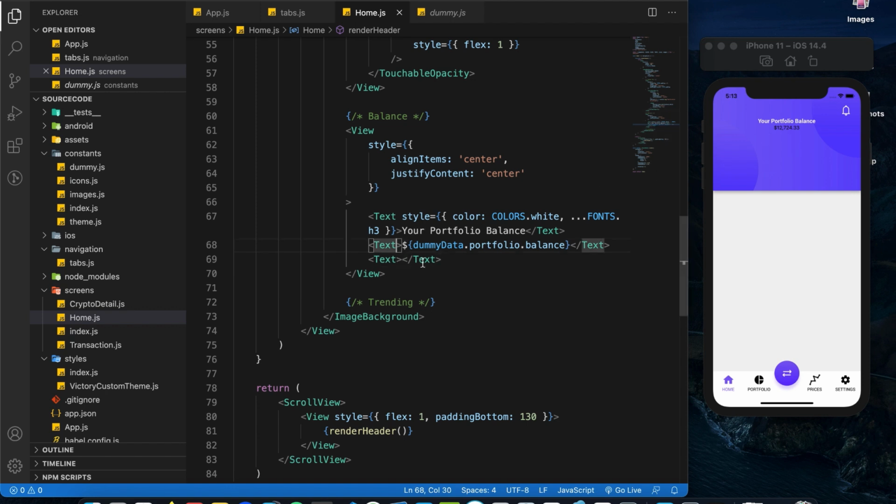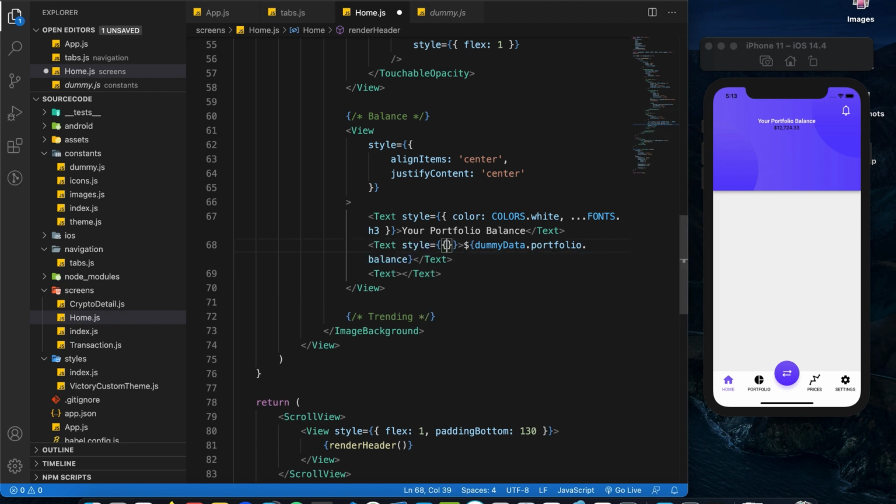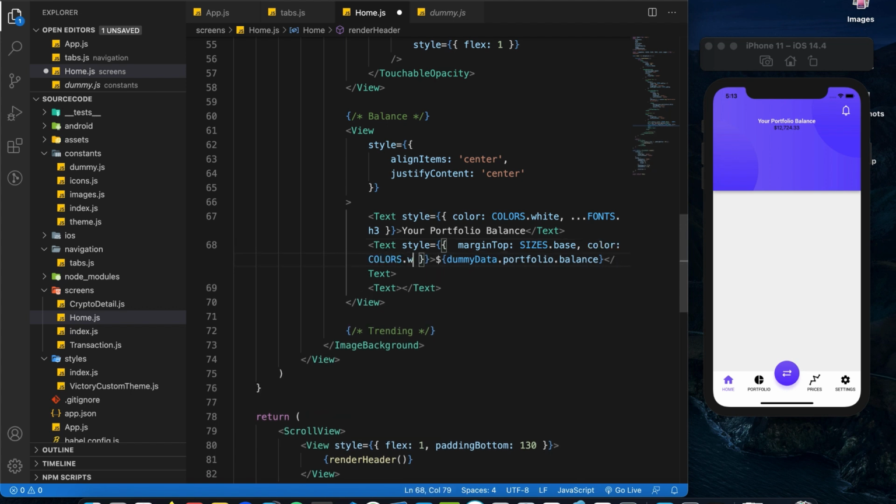So now we just need to add some styling. So style is equals to margin top sizes dot base, color equals to white, and the font is going to be H1.